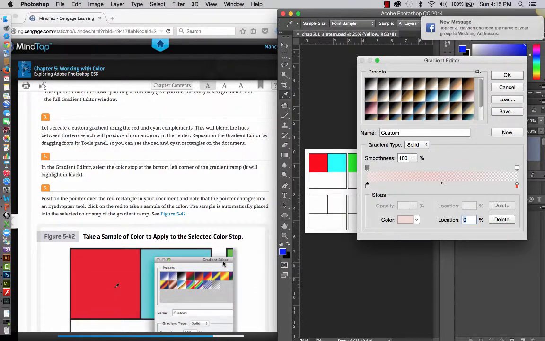And then we're going to position the pointer over the red rectangle in your document. And note that the pointer changes into an eyedropper tool, which it does. We're going to click on the red to take a sample of the color. The sample is automatically placed into the selected color stop of the gradient ramp. And there it is.